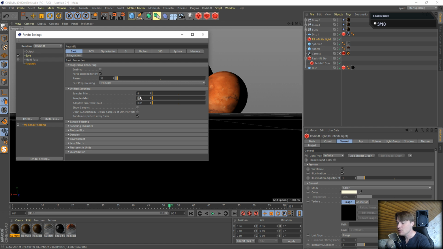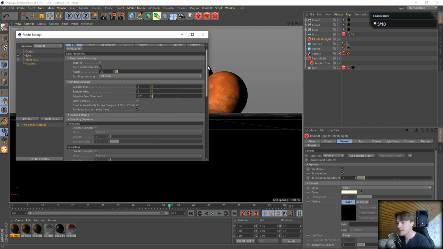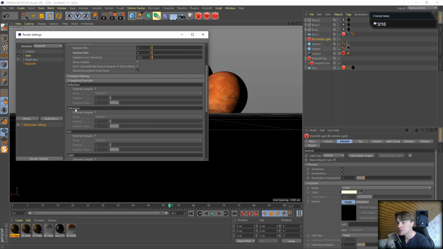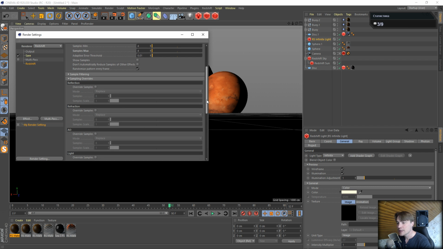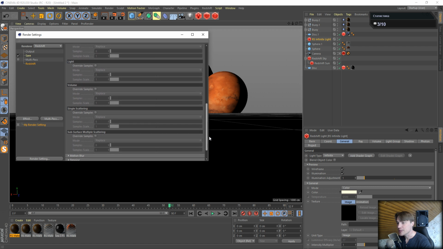Just open that and look at this. I don't change anything. I just go to samples overrides. Just as an example, I can reduce more. I can make just 4, something like this, it doesn't matter. I am going to samples override. And what do I have here? I have reflection, refraction, AO, lights, volumes, single, many different options, yes?